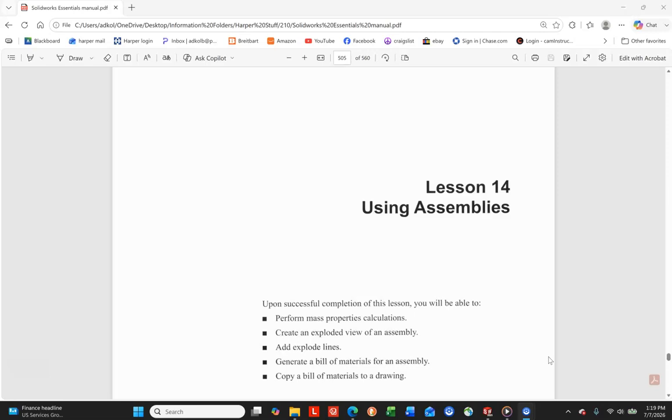This time we're going to be using an assembly, and we're going to be doing some different things. We're going to analyze the assembly, and how we learned before to perform a mass calculation on the properties of a part, we're going to be able to do that for a full assembly. We're going to learn how to edit the assembly while the parts are in an assembly. We're going to create or look at an exploded view. I'm sure you've seen those in different directions where they take an assembly and basically spread the parts out so we can see how it goes together.